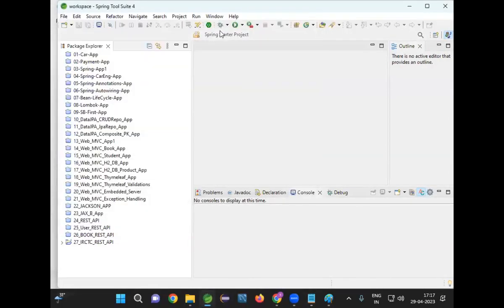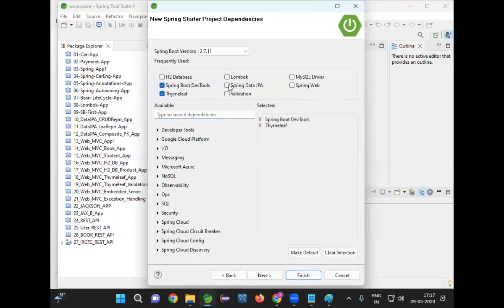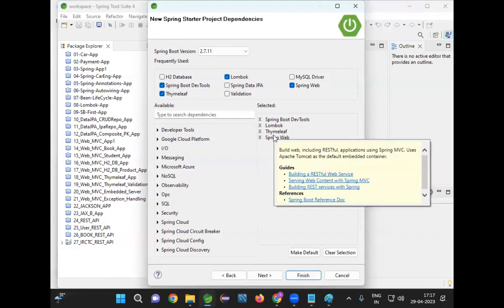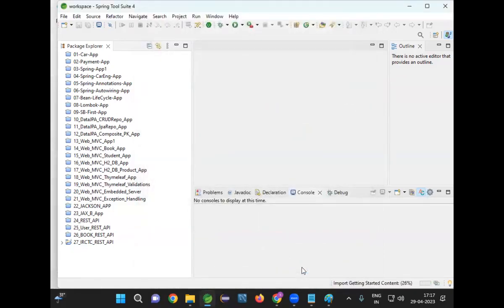File, new, starter project. I'm taking this project as 28 Make My Trip application. Click on next, Thymeleaf, DevTools, Lombok, and web starter. Whenever you select web starter, the RestTemplate class also will be available in it. You don't need to add any separate dependency to work with RestTemplate. It is part of web starter. Okay, go for next, click on finish.